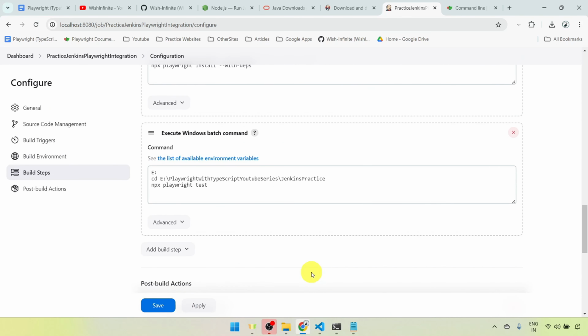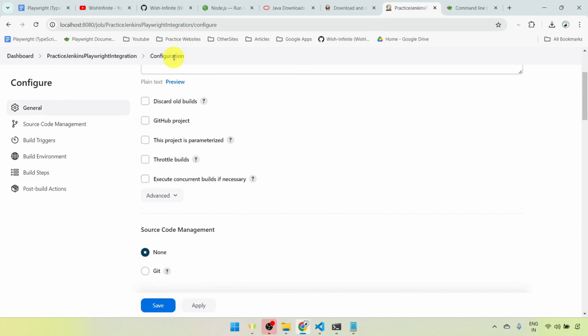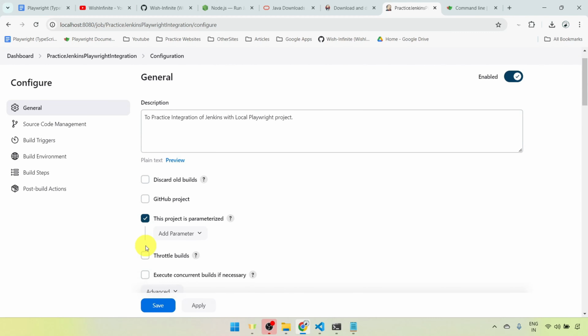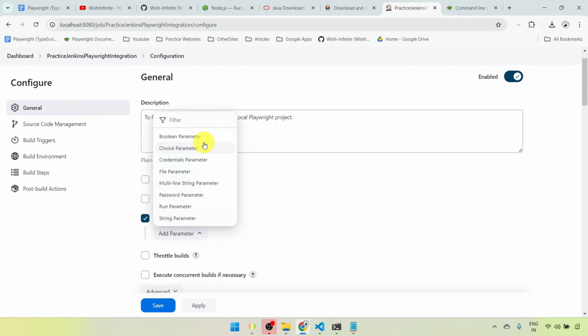And to configure a parameter, you can go to the specific job and then come to the configuration, right? We are already on the configuration. So here, once you go to this general section, you should be able to see this option, which is this project is parameterized. Click onto this checkbox and then you should be able to see this add parameter dropdown. Click here and you will see multiple options for which type of parameter you want to add. So any option you can select.